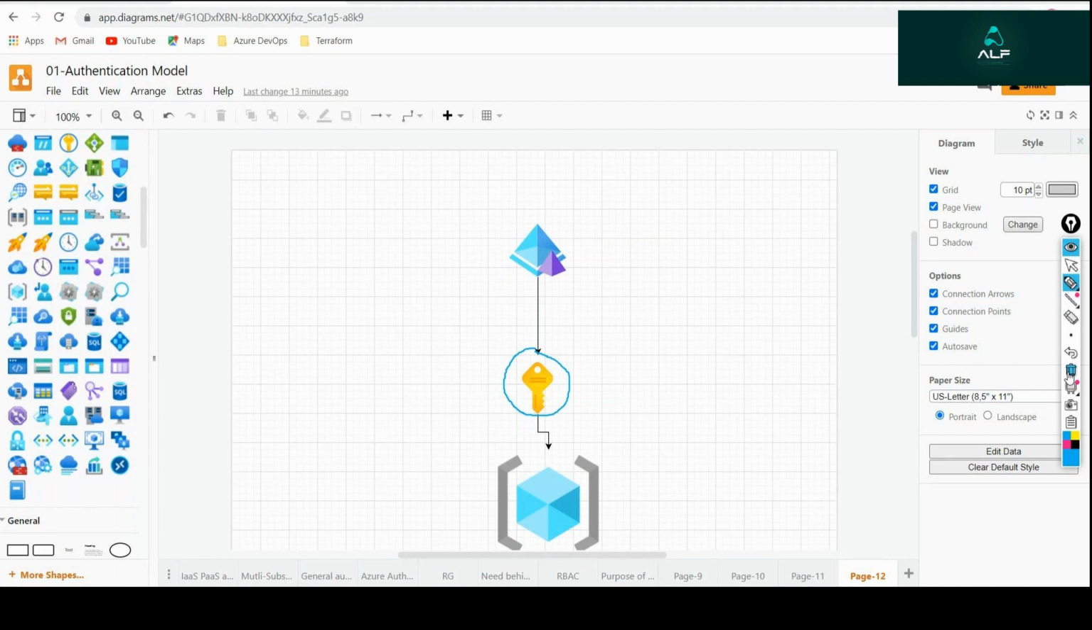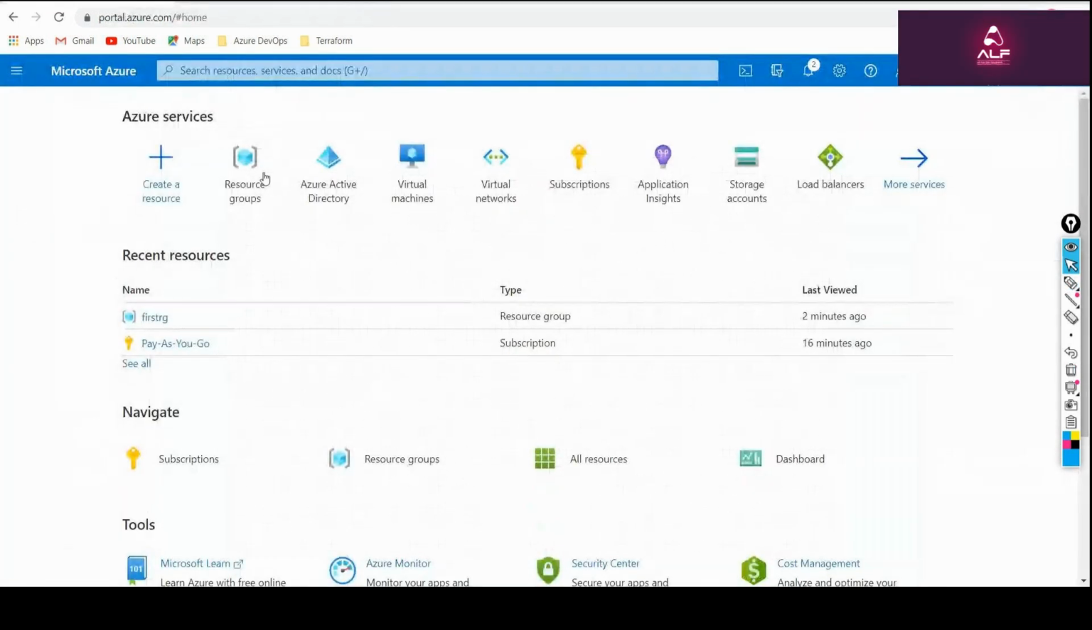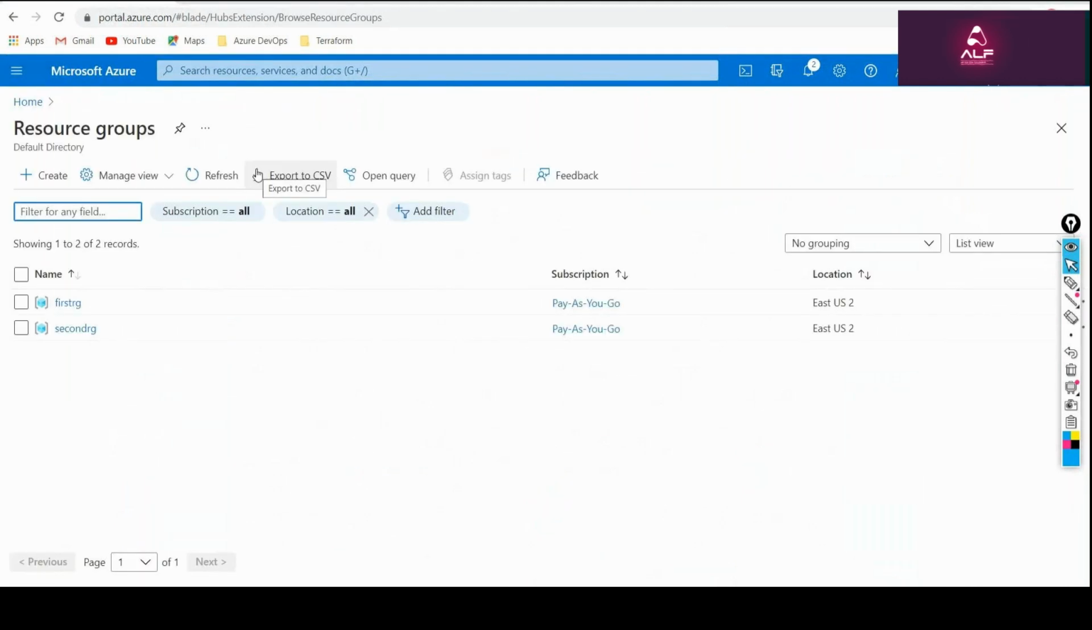Third, let's say I have two resource groups right now. One is the first RG, which belongs to a development team. The second is the second RG, which belongs to the testing team. I want to make sure that the development team has access to both resource groups as a contributor, but the QA team should only have read access on the second RG and should not see the first RG. This is my criteria.